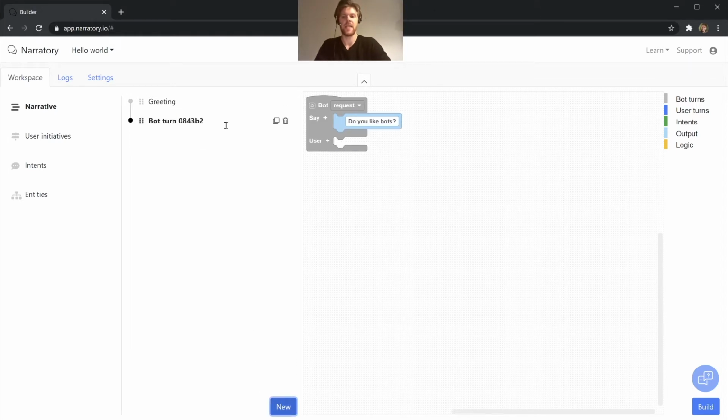We will then create a second bot turn here, and we will call this one query mood. And this is where we're going to ask the question, how are you doing, to the user. And since it's good practice to offer variation, we can add another one here. For example, how are you feeling today? All right. And now this should be a bot turn of type request, since we want to ask a question to the user.